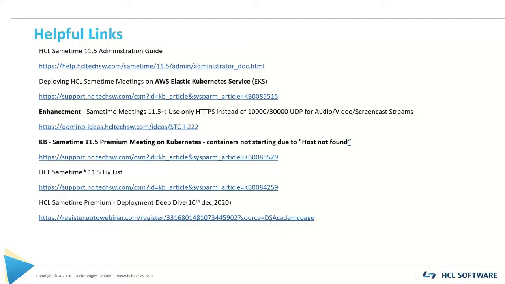We have enhancement requests if you want to have things like using only HTTPS versus UDP for the video screens. Feel free to add an idea or vote on ideas that are there. There's a link to one of the ideas to give you a starting point. We have articles based on the same ideas in Kubernetes around the host not found errors, and how to add extra hosts in the Kubernetes environment.